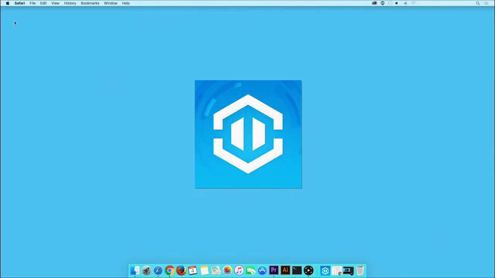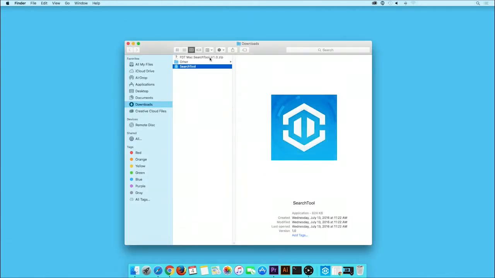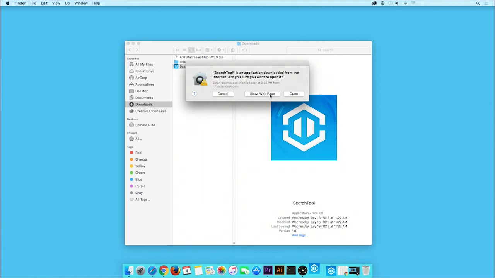The zip file will appear in your downloads folder. Double-click on it to unzip the file. The search tool software will appear. Double-click on it. A window with the following message will appear. Search tool is an application downloaded from the internet. Are you sure you want to open it? Click on the Open button.